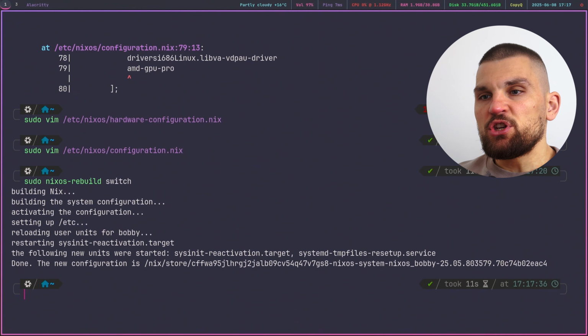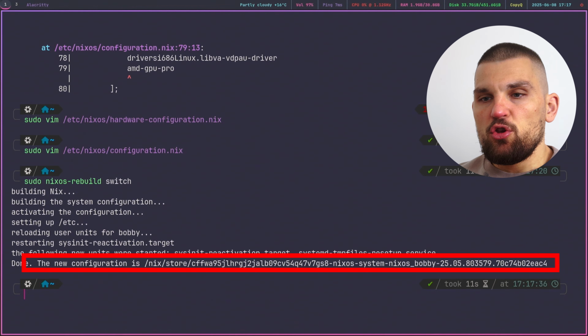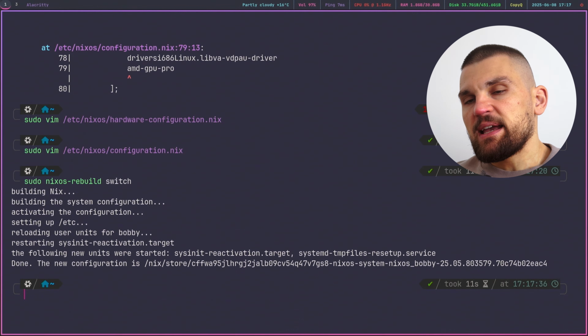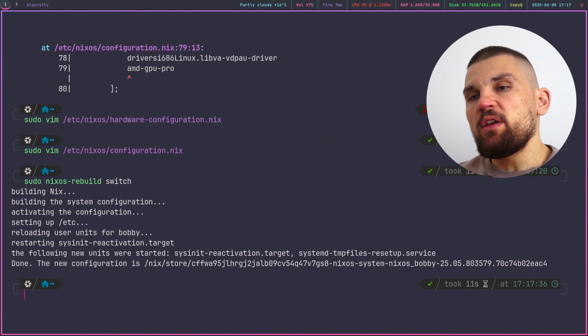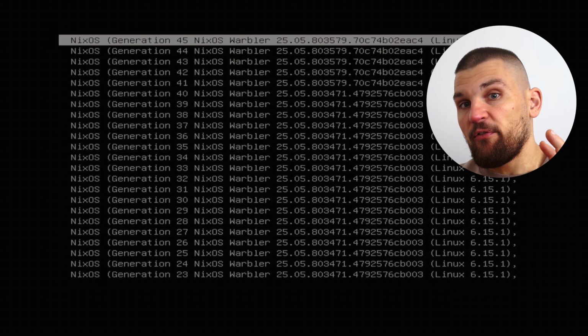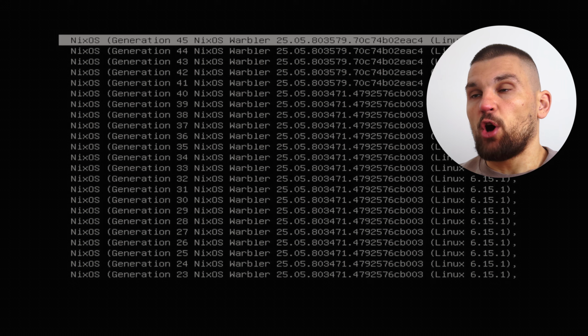So there we go, that was pretty straightforward. And here is a line that says the new configuration is /nix/store/CFW95 blah blah blah. And what's so amazing is that I can roll back to any previous configuration when I'm booting the system. So for example, I'm going to reboot the system now. And here we can see when I'm booting the system that so far, this is generation 45. So this is kind of my 45th iteration of this operating system.